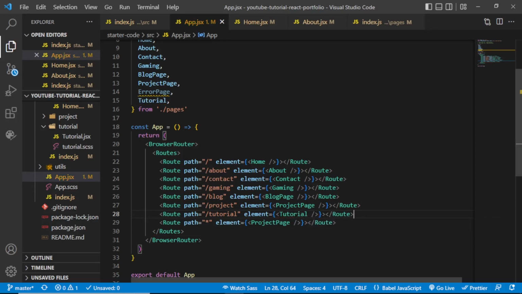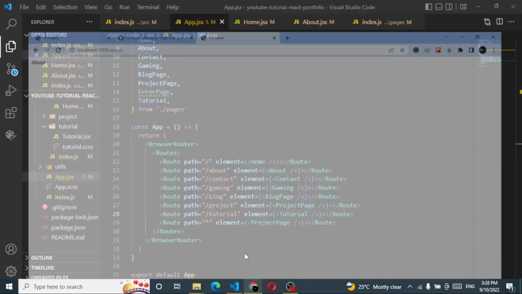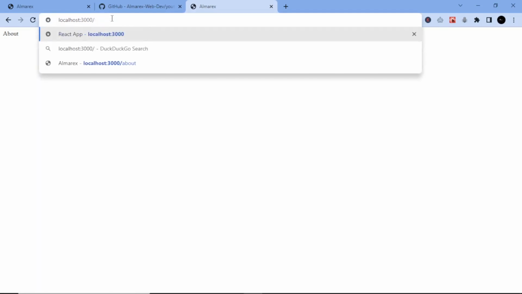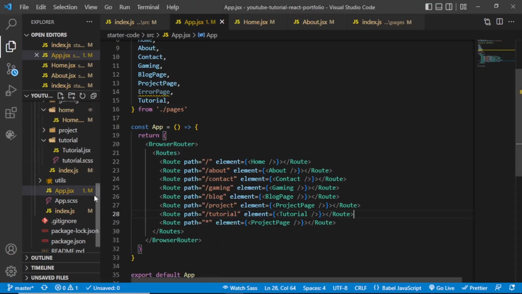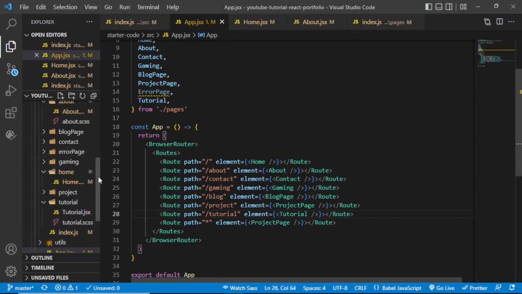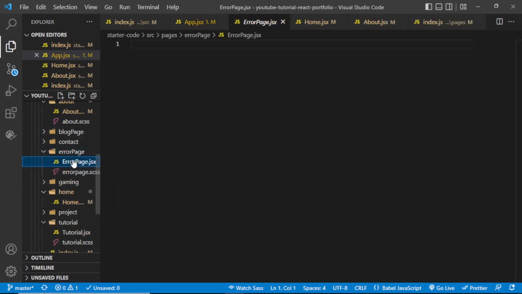And now let's navigate to our web page. If I try to navigate to a path that does not exist in my app, we'll get an error message. And before I actually add the path, let's go back inside the pages folder, and let's locate the error page in order to create the component.